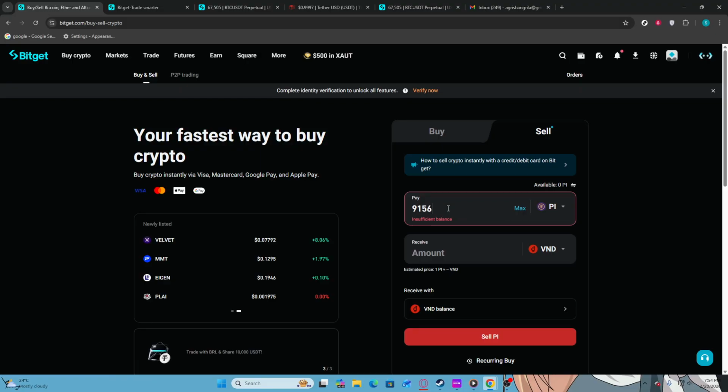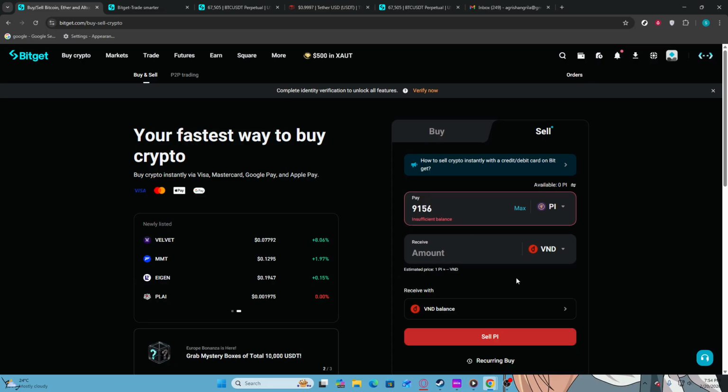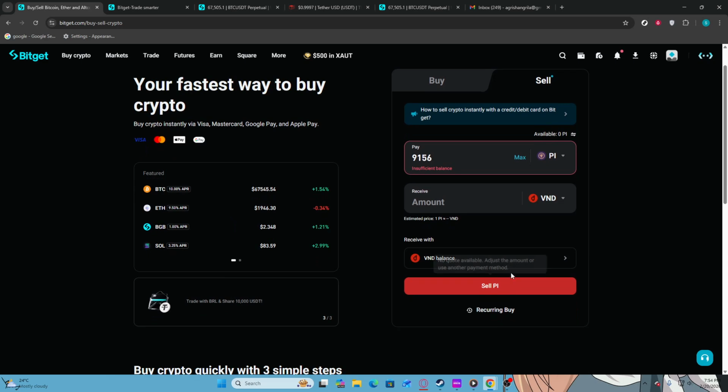After entering the amount, click on Receive to confirm the transaction. Next, you may see a list of currencies to choose from. Click on VND as an example of the currency you wish to receive. This will bring up your balance and transaction details. After that, click on your VND balance to specify the amount you intend to exchange. Ensure the amount aligns with what you want to sell.